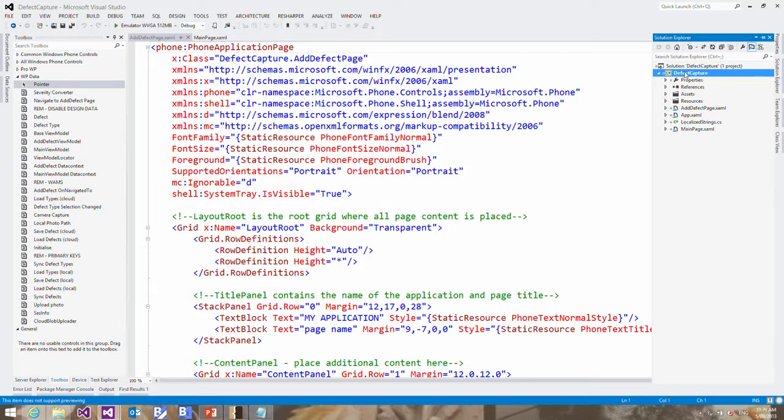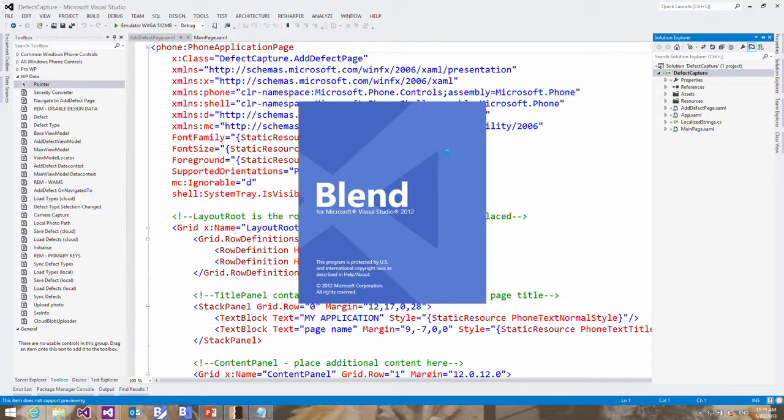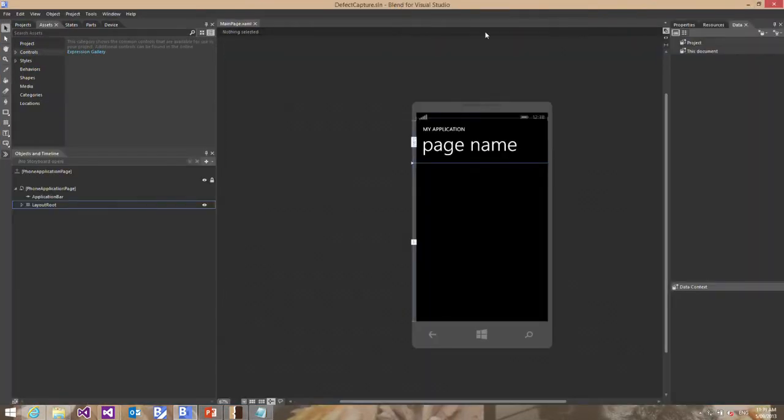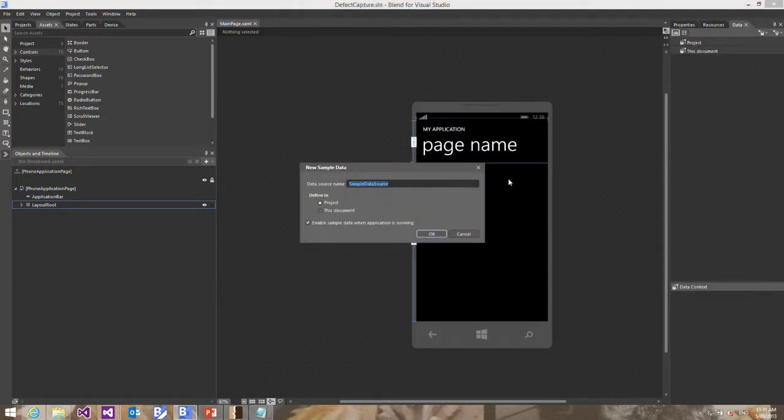And from here, we're going to switch across to Blend, and we're going to start to design out our application. So we've got our main page here. Now we're going to start off with some design time data. Okay, I've got a rough idea of what the data is going to look like, so I will go ahead and actually create some sample data that's going to mimic that. So this is going to be our main page data source.